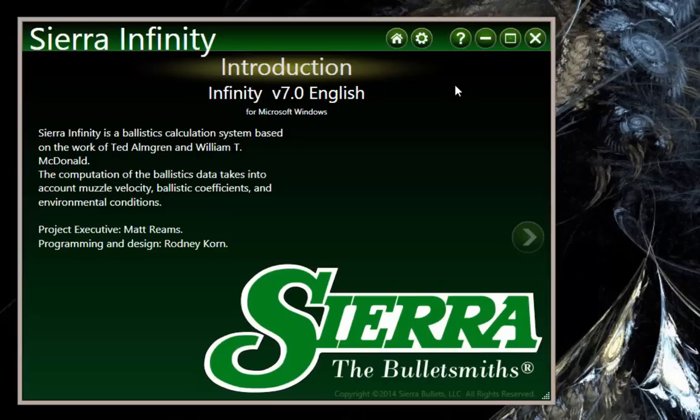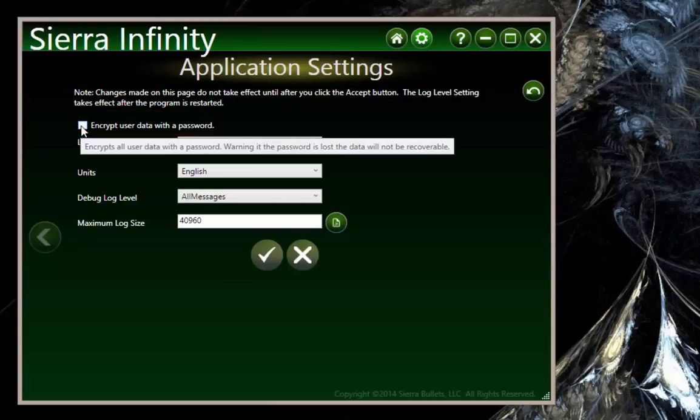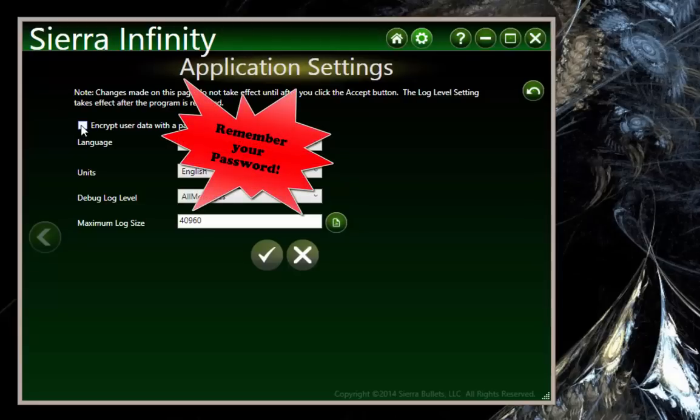Let's first take a quick look at the Settings page for an important new feature: User Data Encryption. By enabling this feature in Infinity 7, all user-specific data, which we'll discuss later, will be encrypted with a user-supplied password. You can use this feature to protect your firearms information that is stored on the disk. However, there is one important point that you need to understand. If you forget your password, it cannot be recovered and your data will be lost.